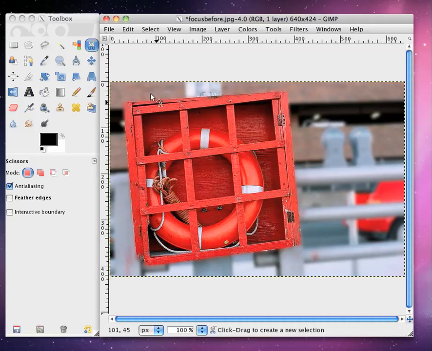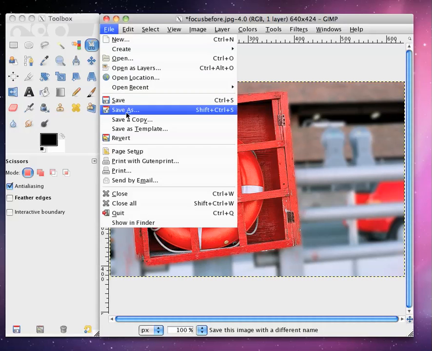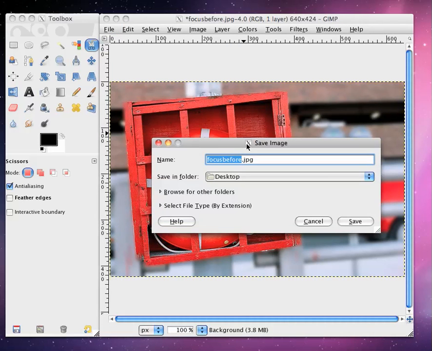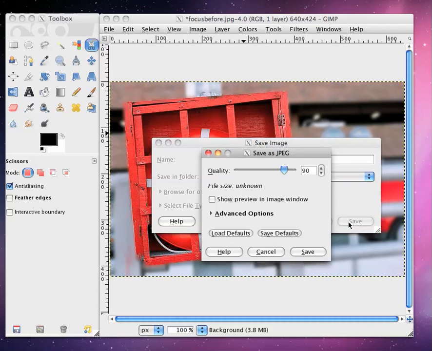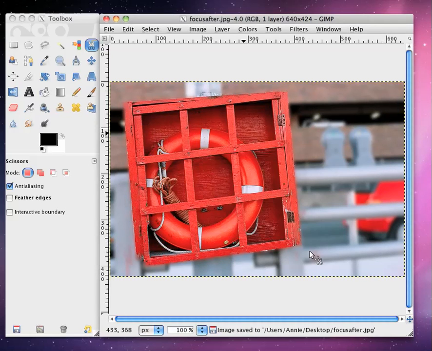So we'll go ahead and save this as Focus After. And we'll save it to our U drive.